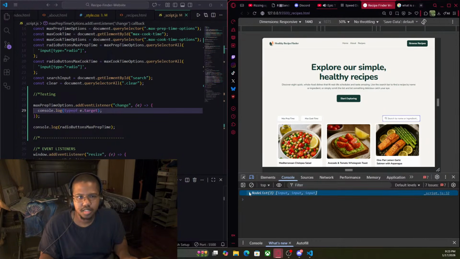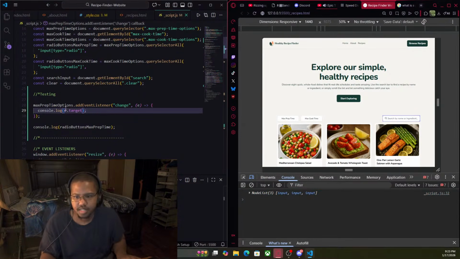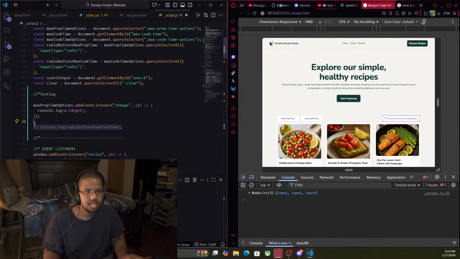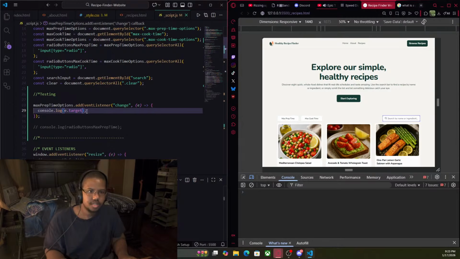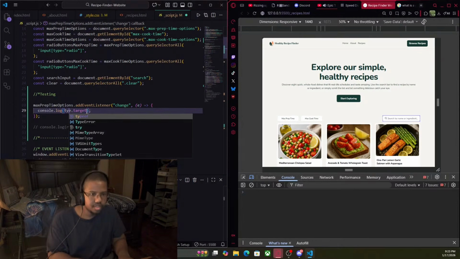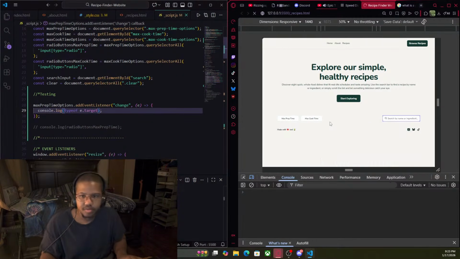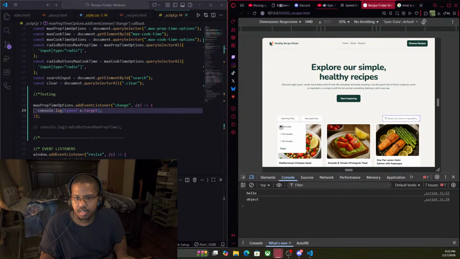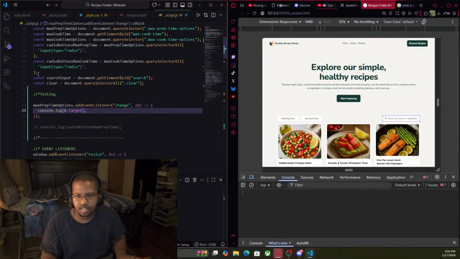Let's see. Hold on, why did it give me that entire thing? Okay, it's because I'm doing that. And if I do typeof, let's see what happens. It just says object. So let's see, e dot target.